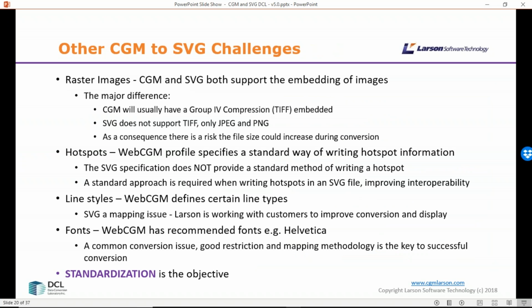Some of the other challenges that I mentioned earlier was the embedding of images in the CGM. CGMs usually have a TIFF file embedded with a group 4 compression, whereas SVG does not support TIFF, only JPEG and PNG. So again, that could be another impact on file sizes. So it's always probably worth testing the file before you go ahead.